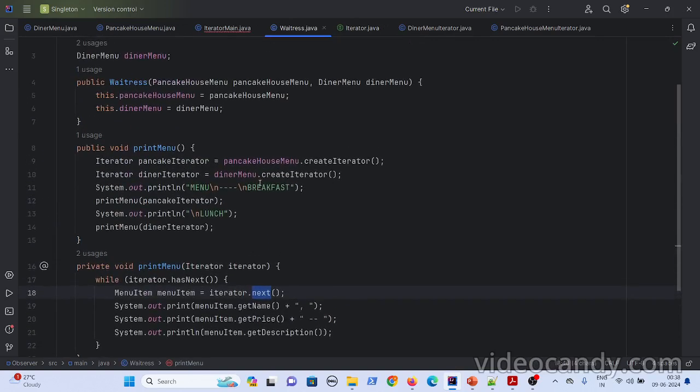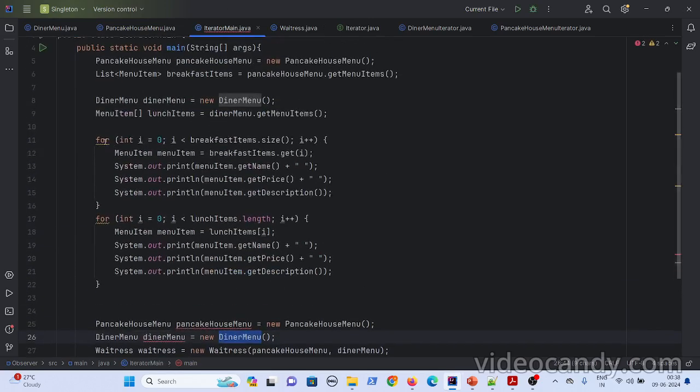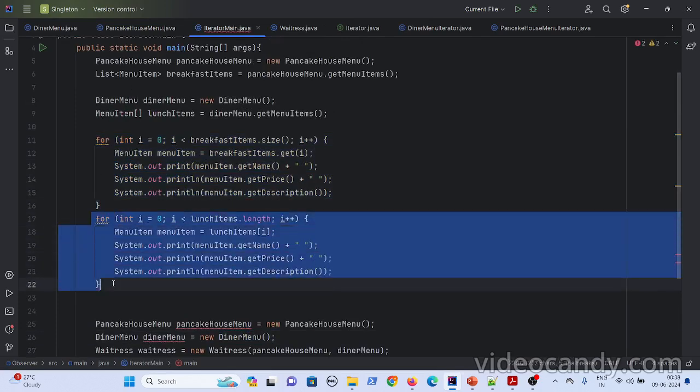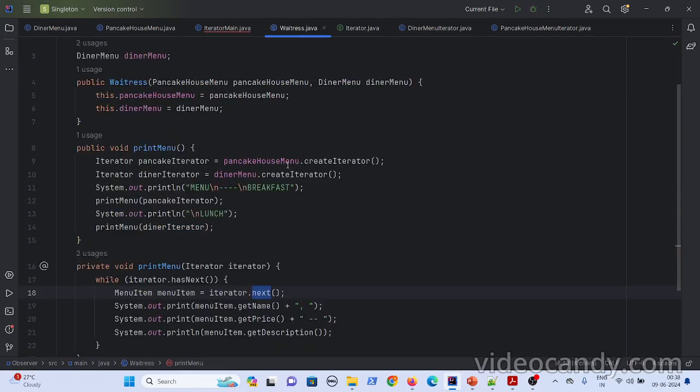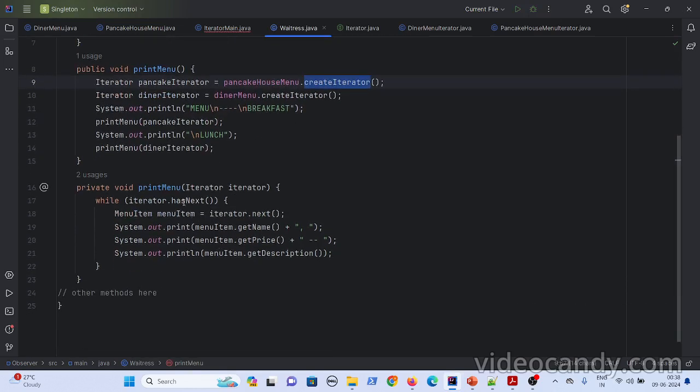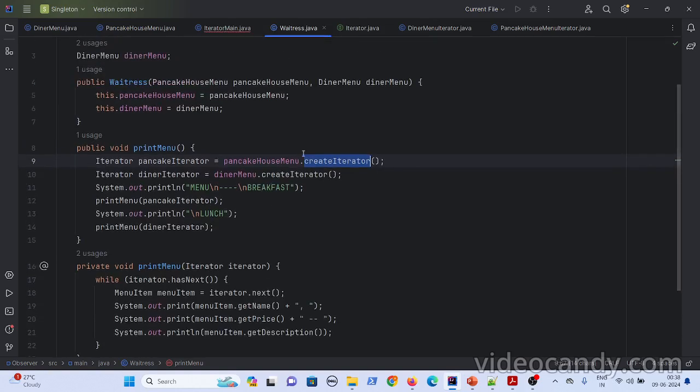So what it is doing is a uniform implementation. But if you see here, you have two loops for the dinner menu and then for the pancake house menu, and then you are fetching the items. This is an internal logic which is exposed. But here, you are just getting an iterator, and when you run iterator.hasNext, you are getting elements one by one. Now this way, let's say in future you get another menu, that might follow a map.